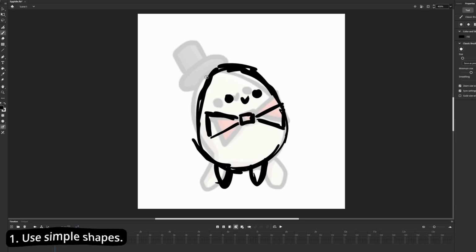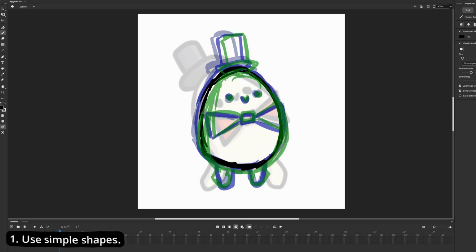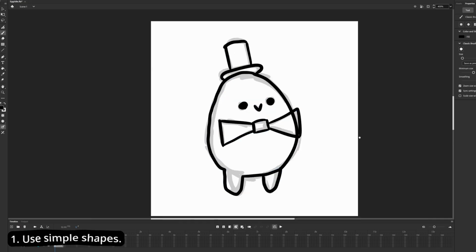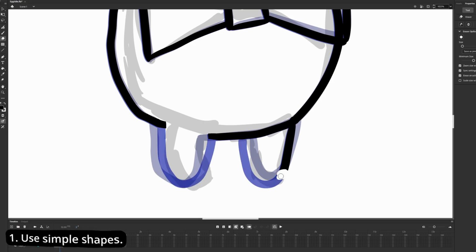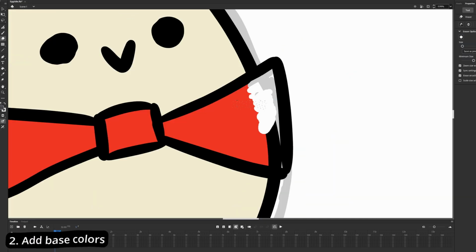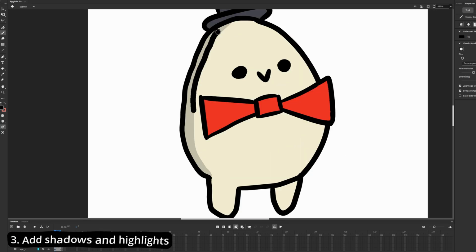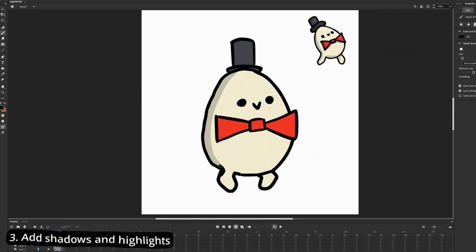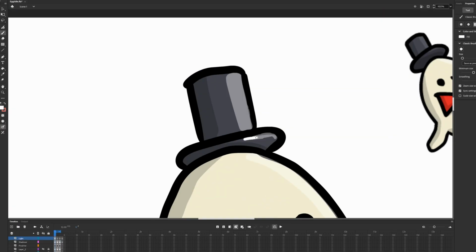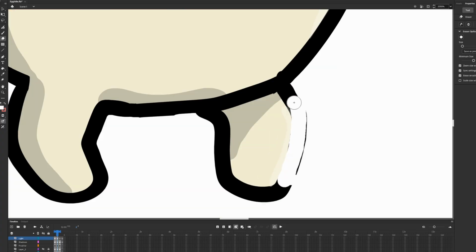Alright, just for those people who complain that they can't draw, I can teach you in like 10 seconds. First of all, everything should be made of simple shapes. The egg character is just a combination of ovals, squares and triangles. Then I just add some base color and add some shadows and highlights on the stuff. By the way, I don't even know how light works. And voila, I'm actually pretty happy with the result of using this workflow for the first time.